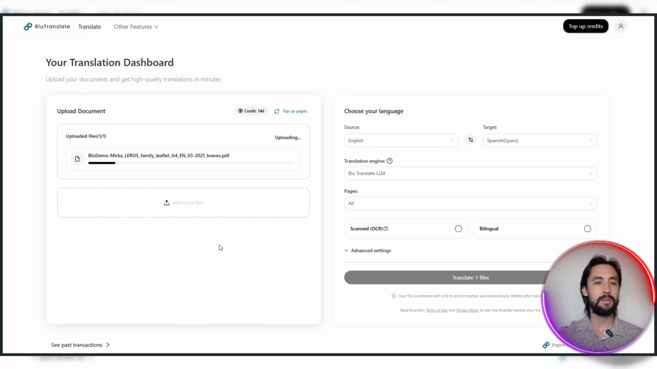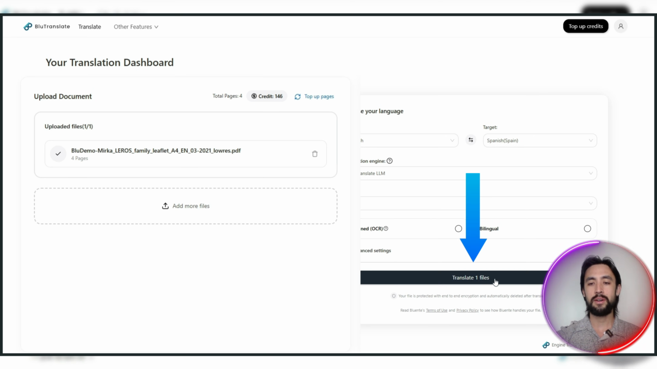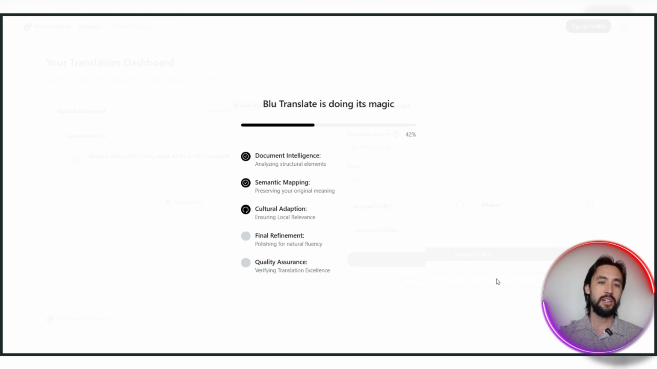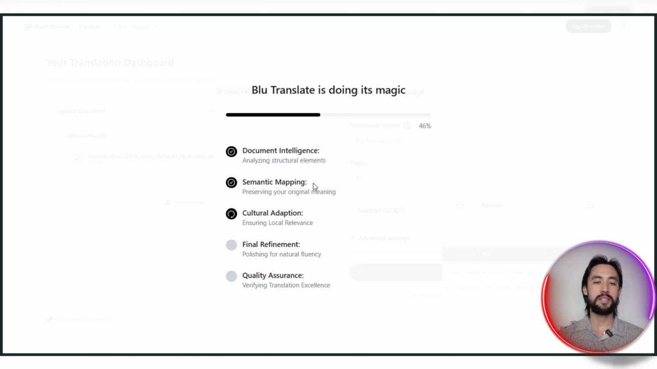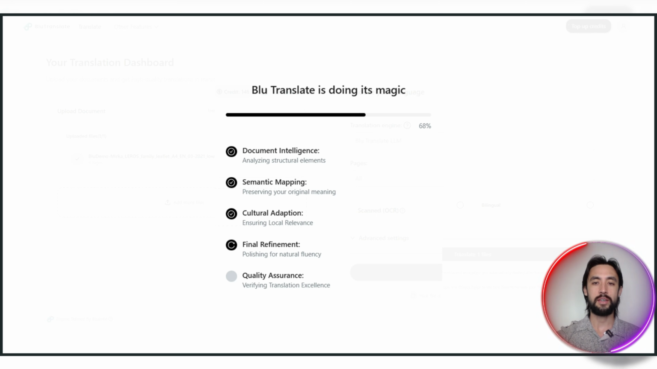All right, so that's going to be uploaded there, and look how quickly that uploaded. Then we're simply going to hit translate one file, and it's going to do its thing. It's doing its magic: document intelligence, semantic mapping, cultural adaptation, the final refinement, and then quality assurance at the end. Oh, and customer support is right there in the bottom right, which I've actually just tested out to see how quickly they got back, and it's really, really effective. So we'll let this do its thing and translate.